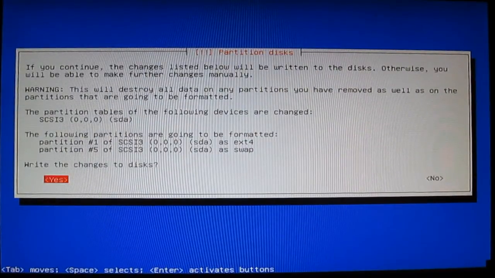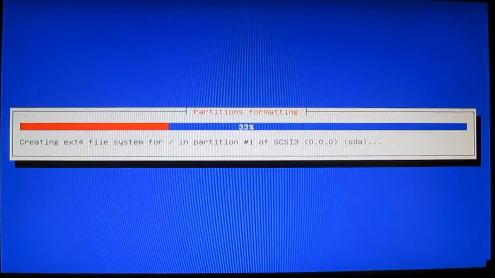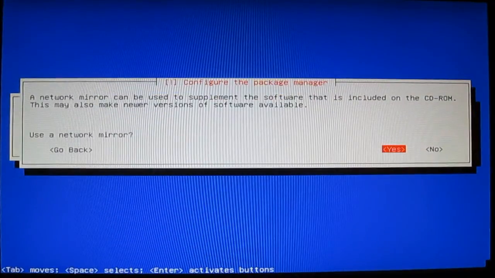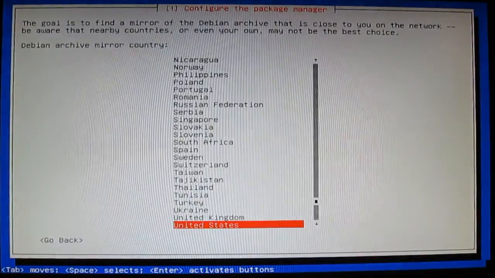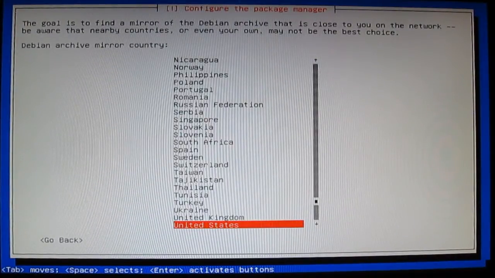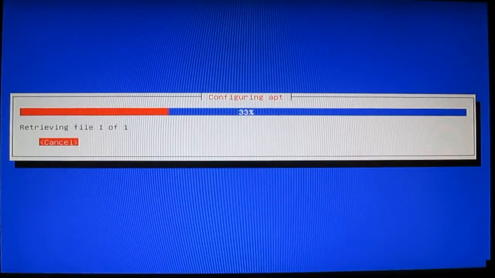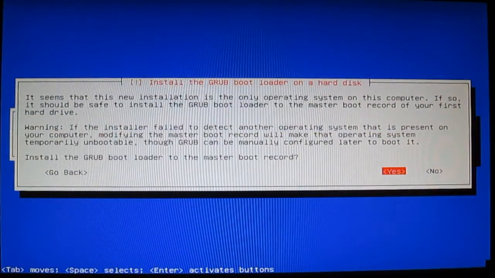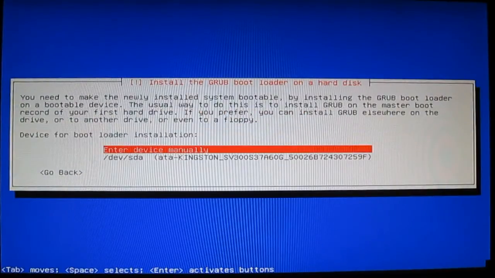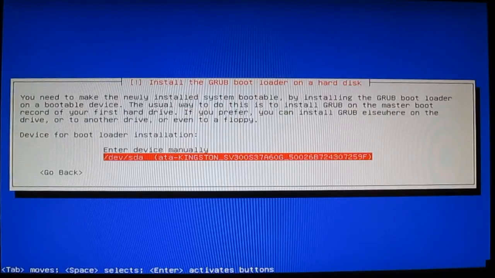Select yes with arrows. Press enter. Press enter to select yes. You can choose the closest country to you. Press enter. Just press enter to continue. Tell group, press enter for yes. Select your hard drive or SSD drive. Press enter.